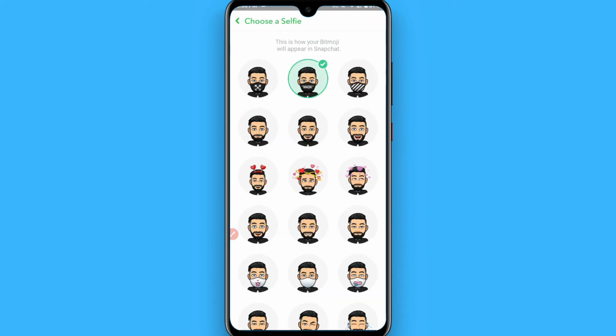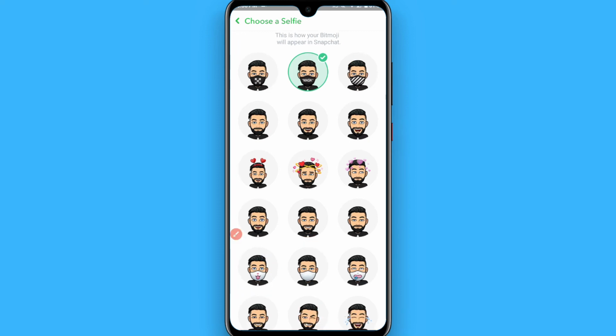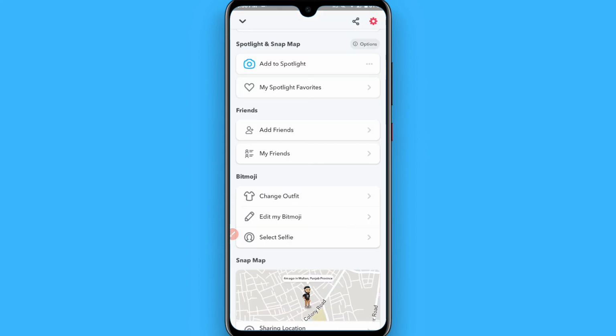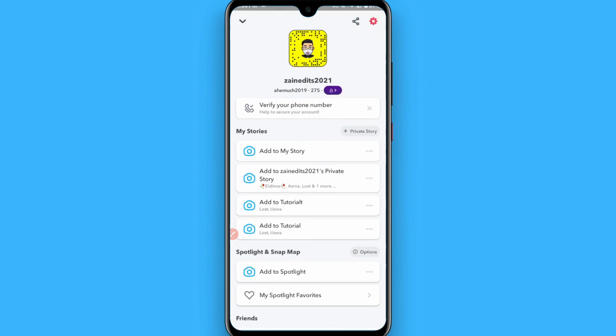Once you click on select selfie, you will see a face mask with Bitmoji. Simply select any of them. So I select this one with the face mask and click on done. And once you click on done, your face mask is here on your Bitmoji.